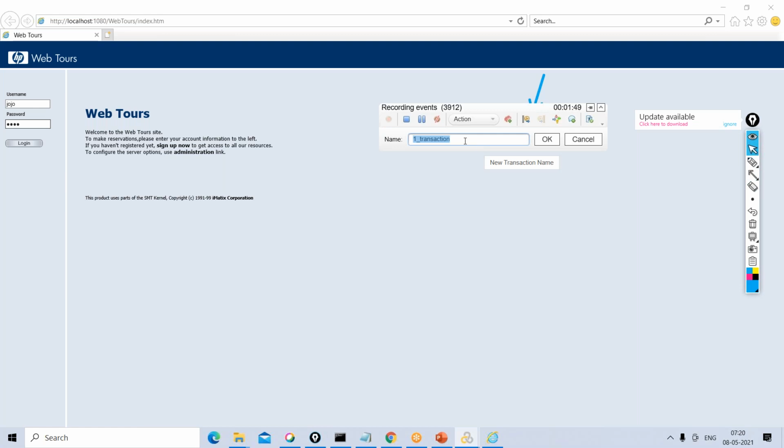Okay, so I'll give a name to it. Let's say it as login. And once you start a transaction, you will see end transaction also here. This is start transaction, this is end transaction. So this end transaction will be enabled only after starting the transaction. So now we started the transaction.